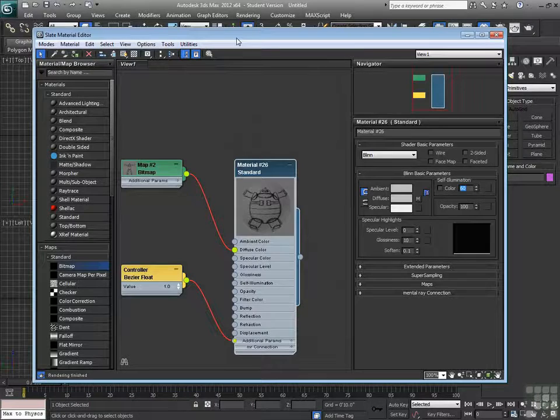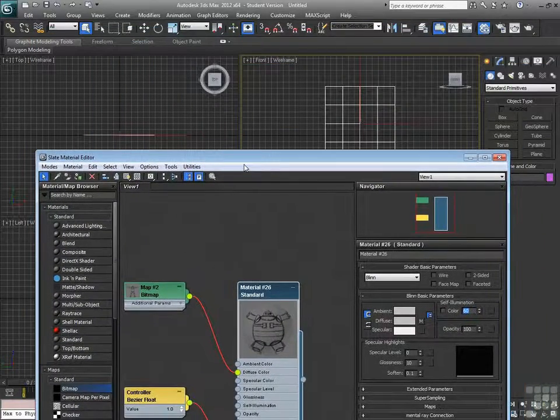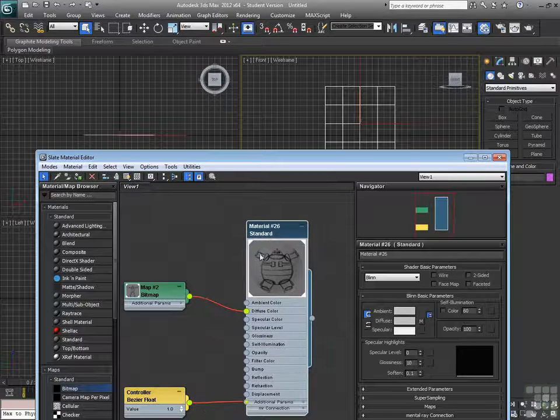So with that object there, I can either drag a connection from the material's output to my object, or with that object selected, I can use the assign to selection icon here. That way I have to make sure my object is selected in my viewport, but just by doing that, my material is now on that object.